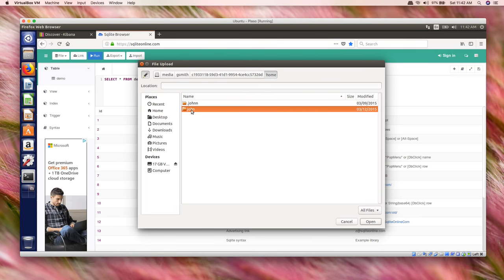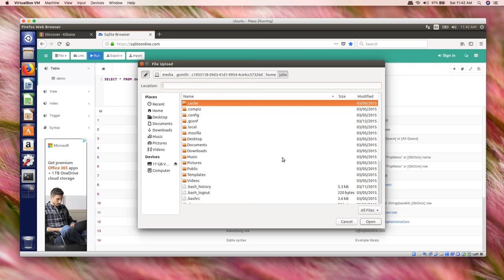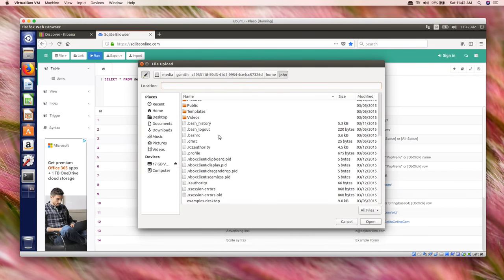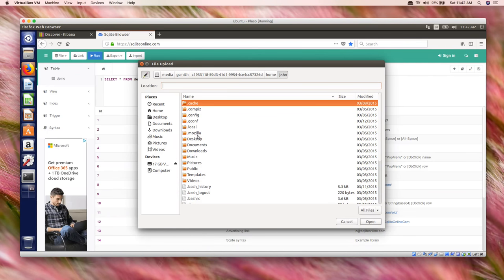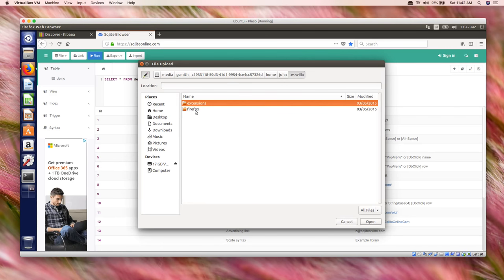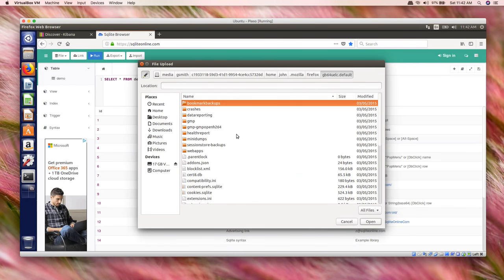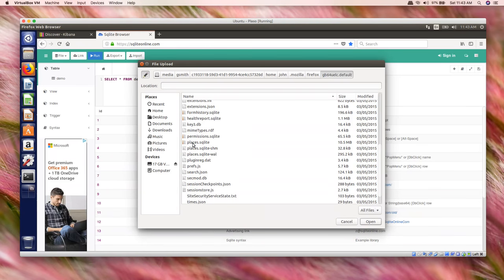I need to enable the option that allows me to open this. Okay, there it is. The .mozilla directory is where it keeps its stuff. It keeps it under Firefox. And it randomizes this name here, default. Here we are. Places.SQLite. That's the actual name of the database that Mozilla keeps it in.